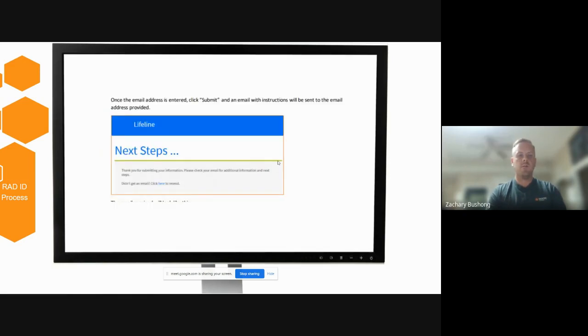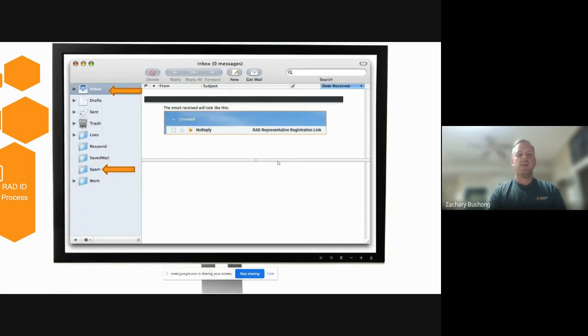After you do so, you're going to see this. This is next steps. Thanks for submitting this. You're going to get an email with the next steps. So simply just go to your email that you just had input, and you're going to see an email that looks like this from no reply. And then it'll say RAD representative registration link.